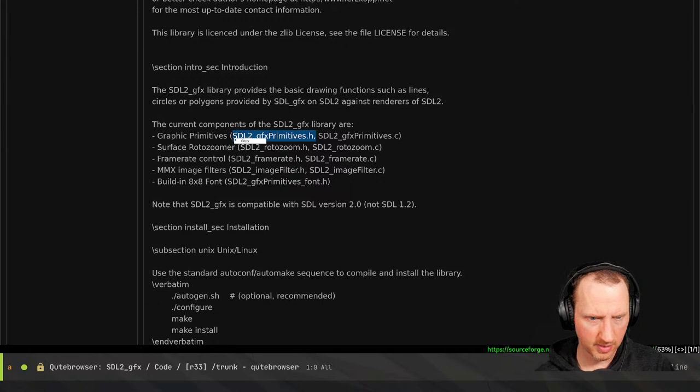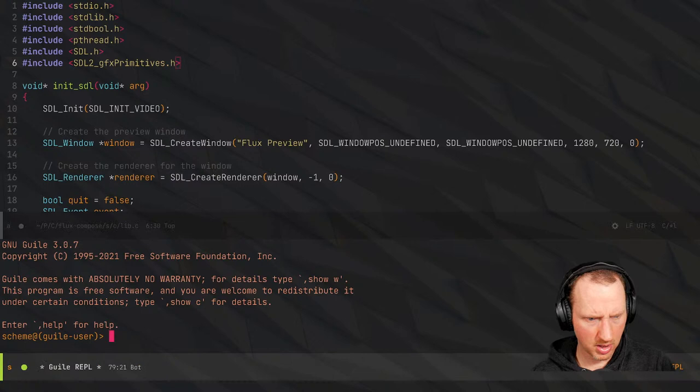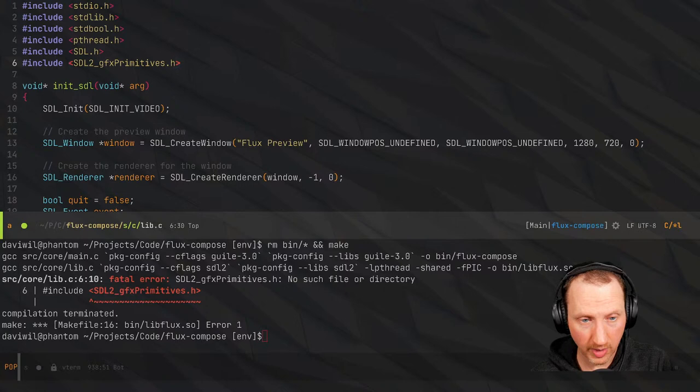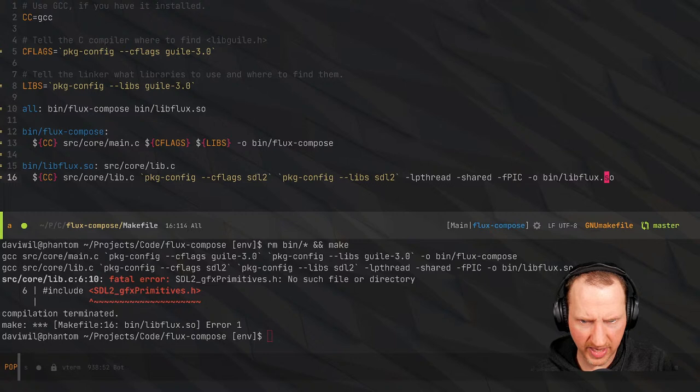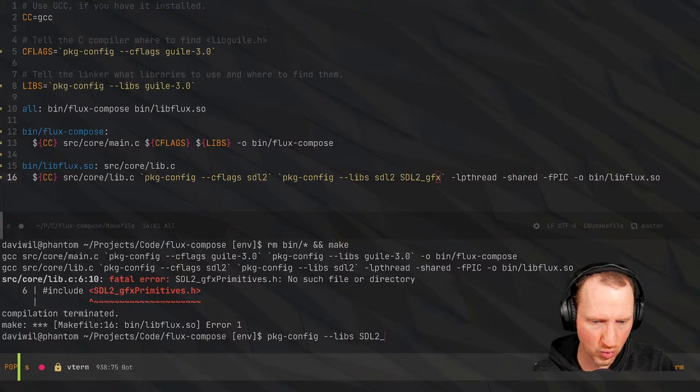Go back to lib.c. We're going to pull in this SDL2 graphics primitives.h. I will kill this REPL, go back to VTerm. Let's just see if it builds with that header pulled in. No. That's because I did not include that in the make file, I believe. I've had issues with this in the past, like SDL2 GFX, like the casing is different or something. In fact, I can try that out by doing package config libs SDL2 GFX. That is correct.